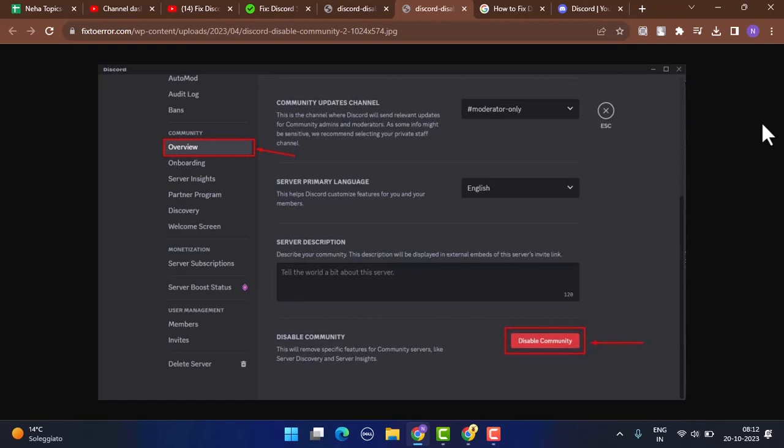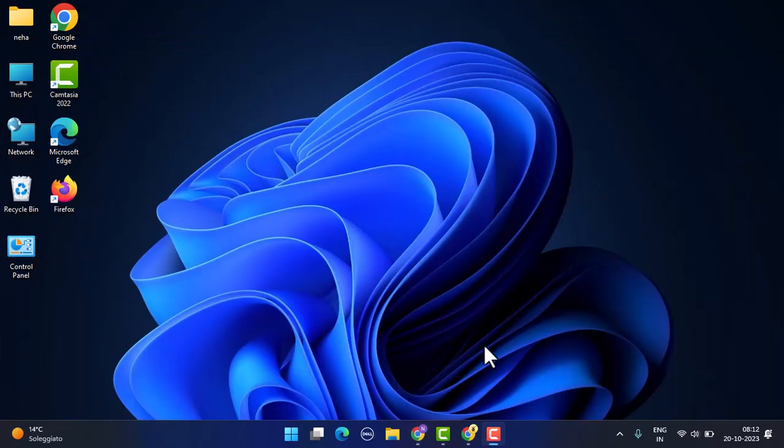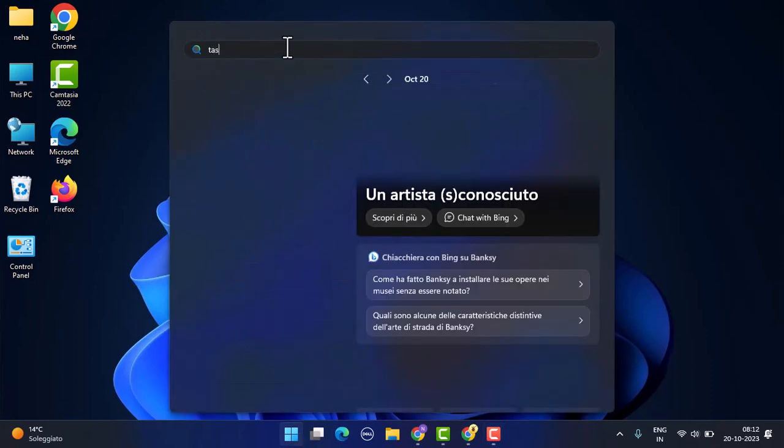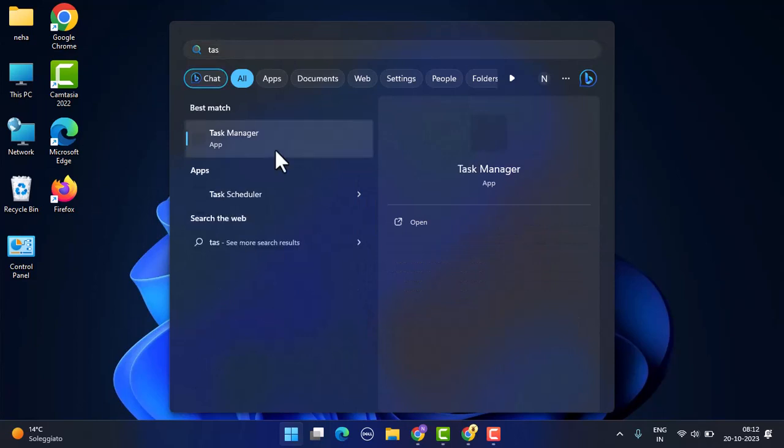Sometimes the application might not have been closed properly, so what you need to do is head back to your home screen and tap on the Windows tab and type in Task Manager, and open up the Task Manager page.